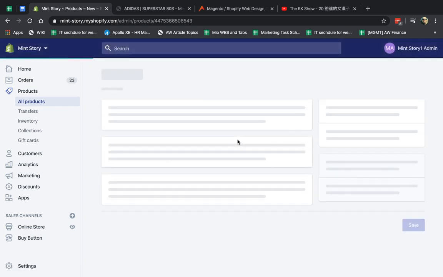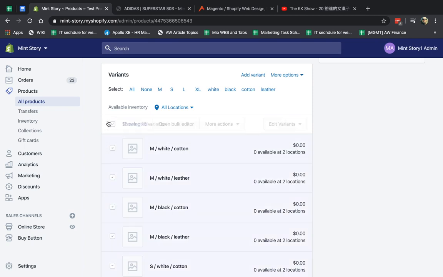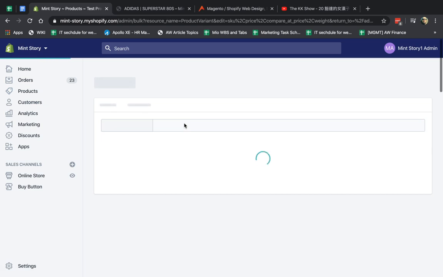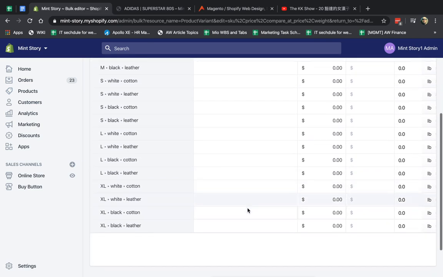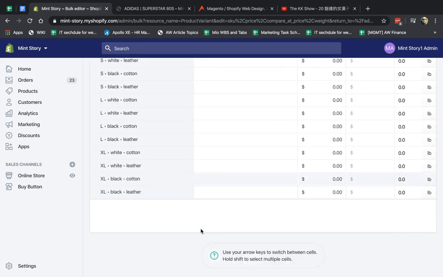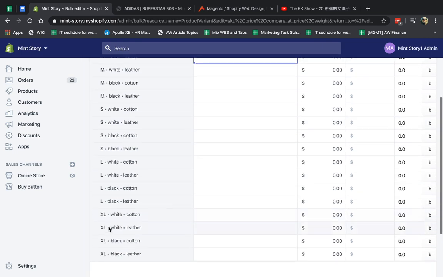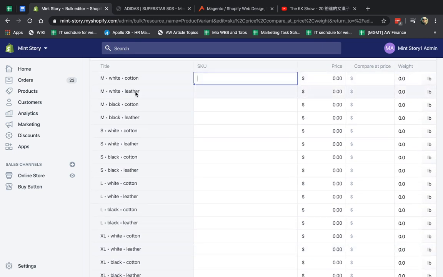Now I can go ahead and bulk edit that, and I want to change a few things here. So let's go here and open the bulk editor, okay. Here I have medium, small, large, XL, white and black, right? And I have cotton and leather. So you see here I have 1, 2, 3, 4, 5, 6, 7, 8, 9, 10, 11, 12, 13, 14, 15, 16. Okay, so why do I have 16? I have 4 sizes, times 2 is 8, times 2 is 16.